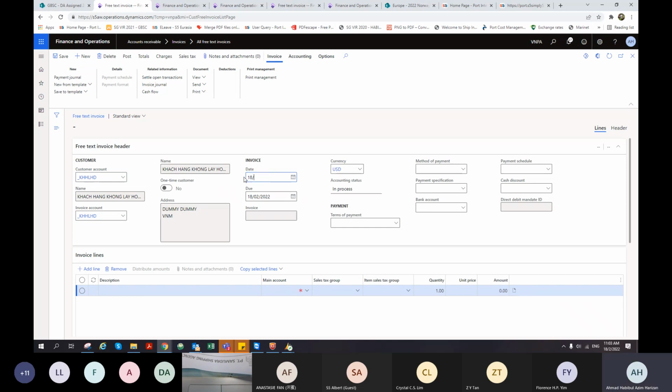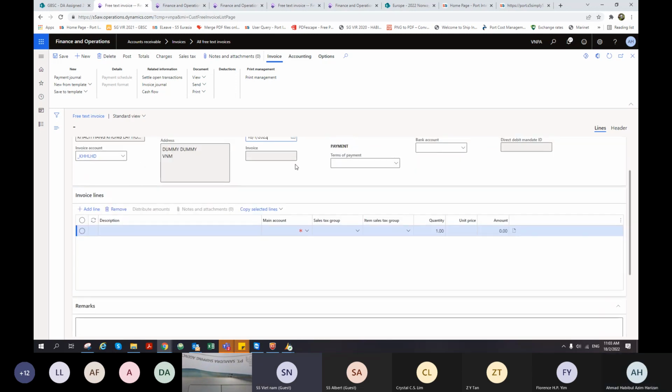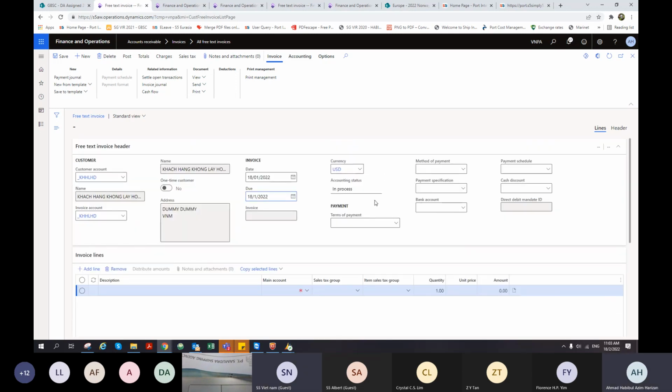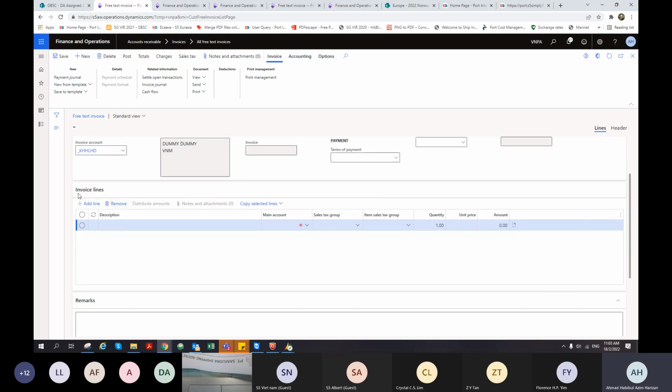Let's say the invoice date is the 3rd. Check the currency you want to use for the free text invoice, USD. After checking everything is in order, you continue to the second part, invoice lines, and you put the free text invoice description like this.